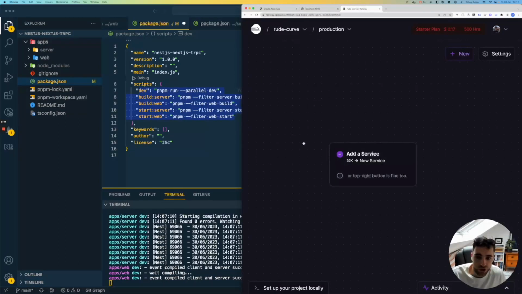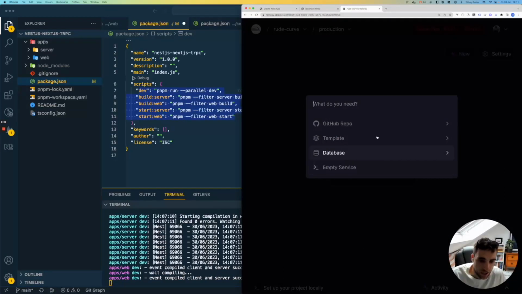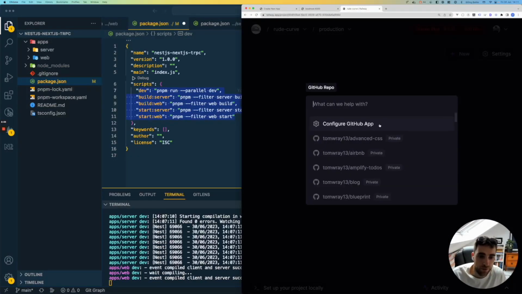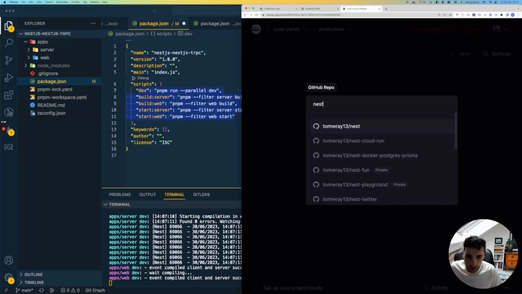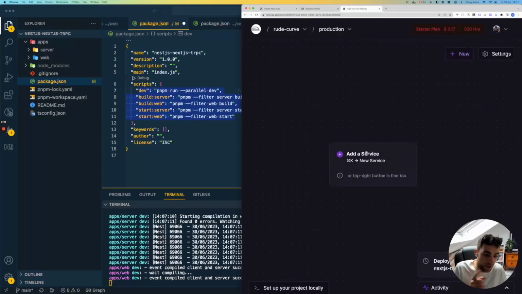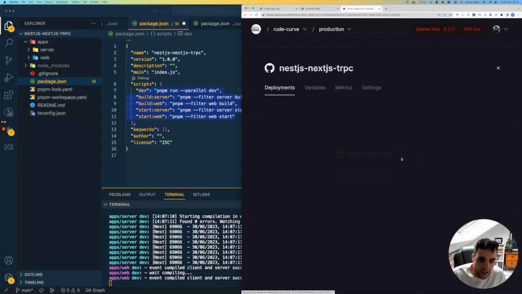So what we're going to do is go on to add a service. We will use a GitHub repo. This is the repo that I just chose, the repo that we've been building in this tutorial. So when you add the service, make sure that you choose the GitHub repo, which is the monorepo that you're working on, basically. So it's added this GitHub repo.